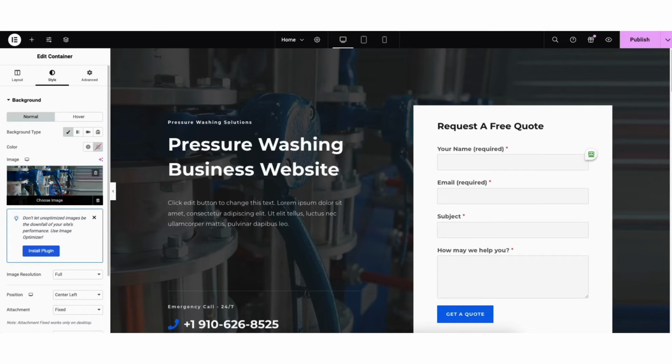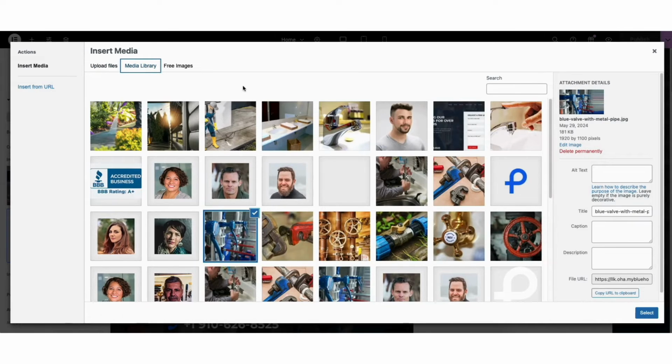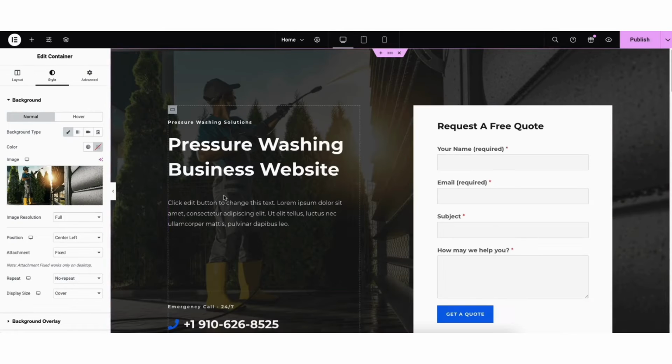Hover over the image and click the trash can icon if you want to remove the image. Click over the image and you can upload a photo to place here, or click Media Library to upload images already uploaded in WordPress. I'll select one I've already uploaded. I'll click the Select button. The image is now uploaded.